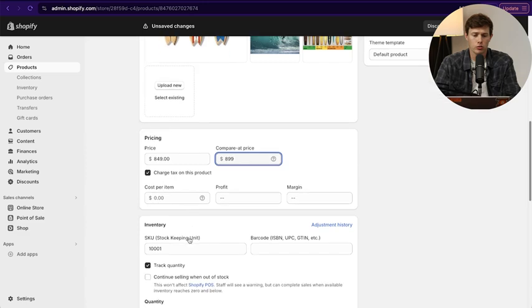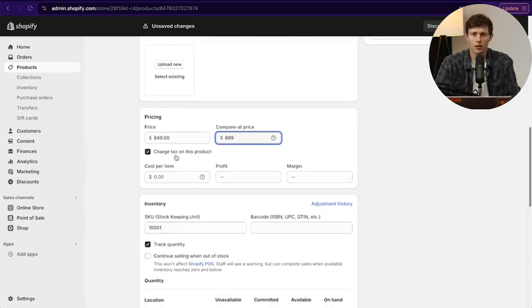You can choose if you want to charge tax on this product, depending on what you're selling and what region you're in. You can consult your legal advisor and figure out if you need to charge tax or not. Then the cost per item. This does not show up on your online store. This only shows up on the back end for you so that you can calculate how much profit you are making. So maybe I'm making these surfboards myself, and maybe it's like $357 to make, with a 58% profit margin, $492 profit.